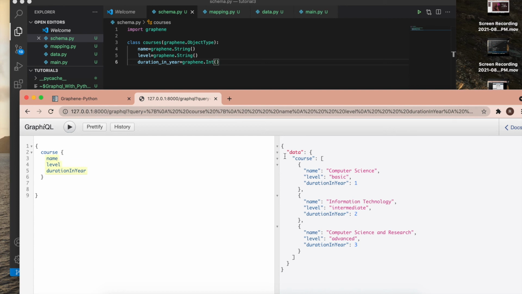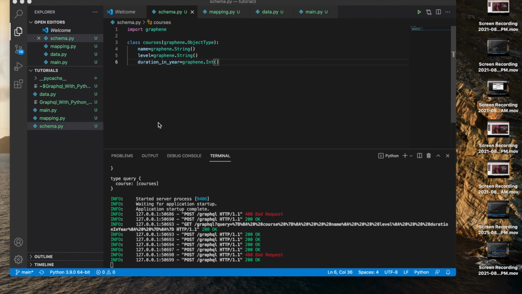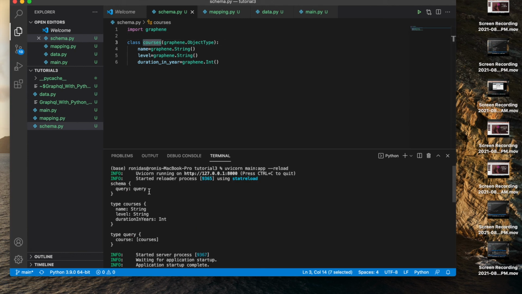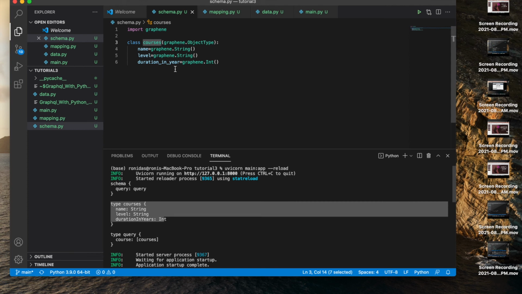I believe you guys understand the logic. The logic is nothing new. Whatever we did in our tutorial 2, I am doing the same thing, but now I have created a nicer and cleaner code. For example, we have a schema, and a mapping between our schema type and our type. This is our schema, and in our schema the type is courses, and we have a relation between our field and the object type.